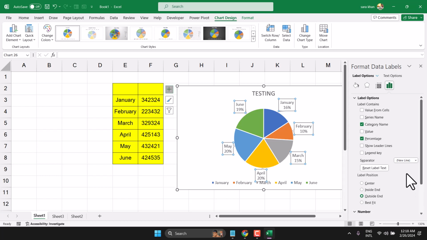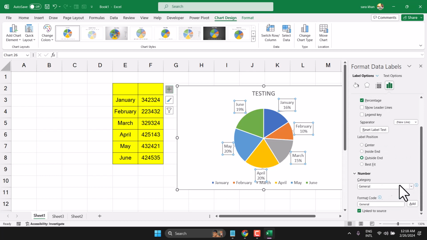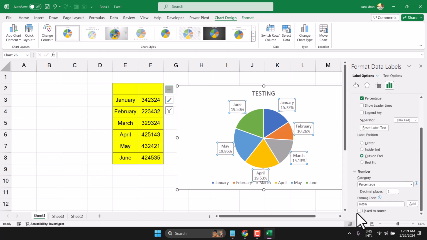In the numbers, same in the category. Select percentage. Decimal place, you can select 1 or 2.